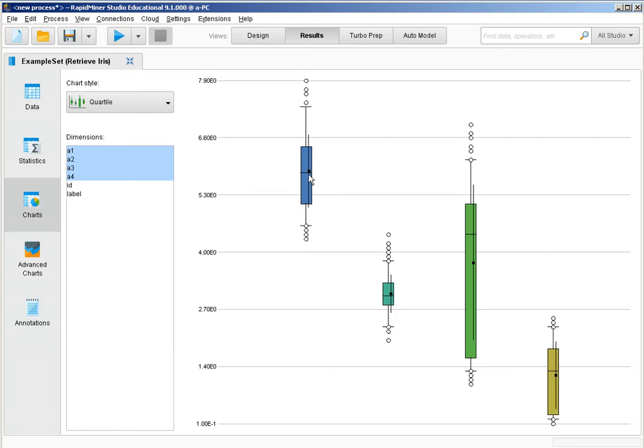And while A1 and A2 seem to be more or less normal data, A3 is clearly not normal data. I can see this because the median, which is this bar in the middle, is very close to the third quartile and very far from the first quartile, while here the median is more or less in the middle of both quartiles.